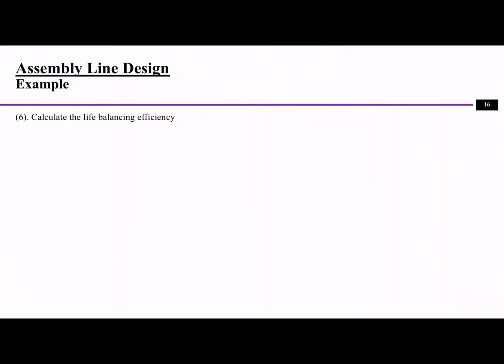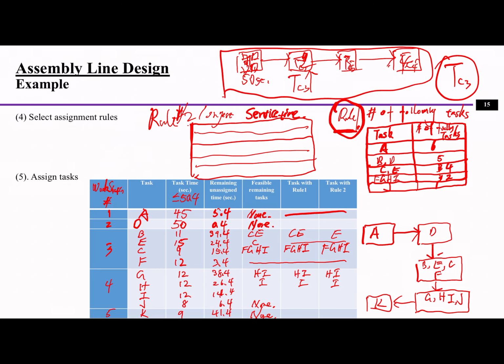There's another last question I'm going to ask us to calculate, which is the line balancing efficiency. In order to calculate line balancing efficiency, we remember how we calculate this? We're going to use all the processing times at each workstation and then divide by the total assuming that all the workstations have the same longest service time, right? So now let's look at all the workstations. Which one has the longest service time? The longest service time is actually workstation 2, which is 50, right?